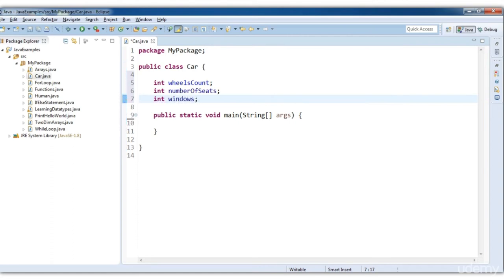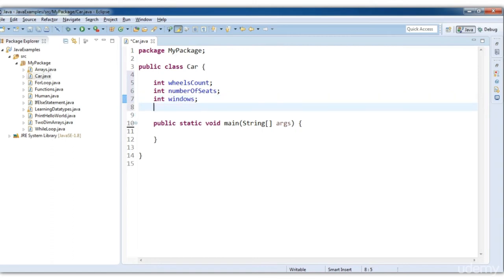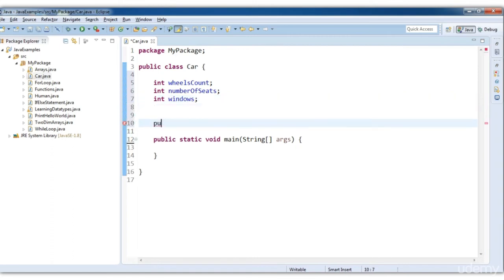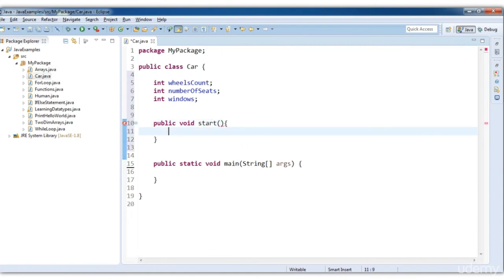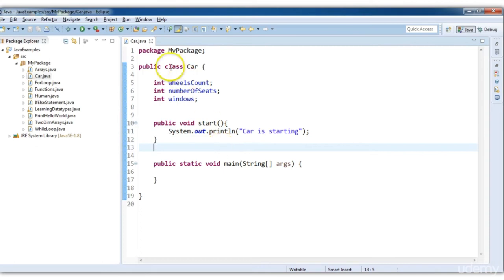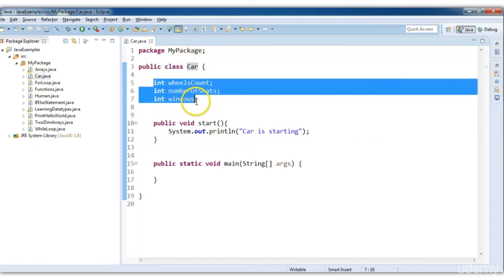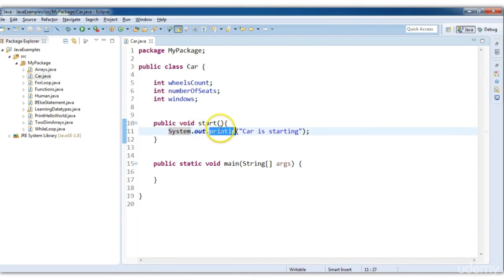Now add a function, public void start, and in this function we would be printing "car is starting". Now this is a class car which has three variables, the wheels count, the number of seats and the windows, and a function that prints that the car is starting. So now let's create an object for it.